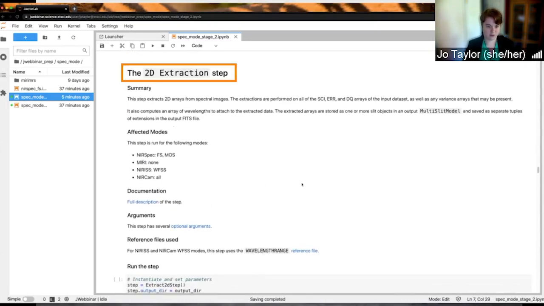Next is the 2D extraction step. This is applied to NIRSpec fixed slit and MOS data and all wide field slitless data. You extract a 2D array or cutout from your spectral image across the science, error, DQ, and any variance arrays that are present in your dataset. You also compute an array of wavelengths that is associated with the along dispersion direction of the cutout.